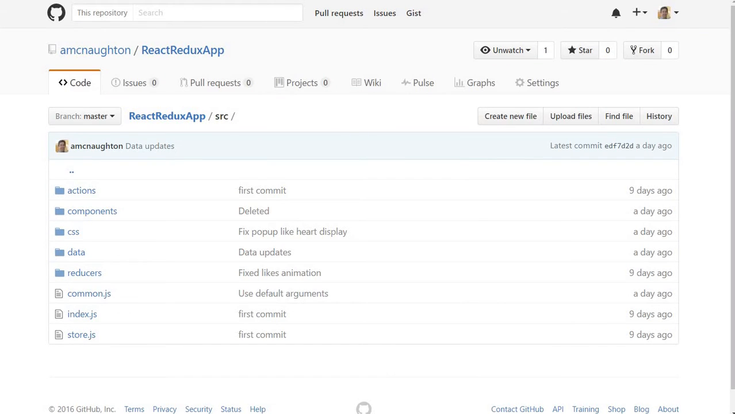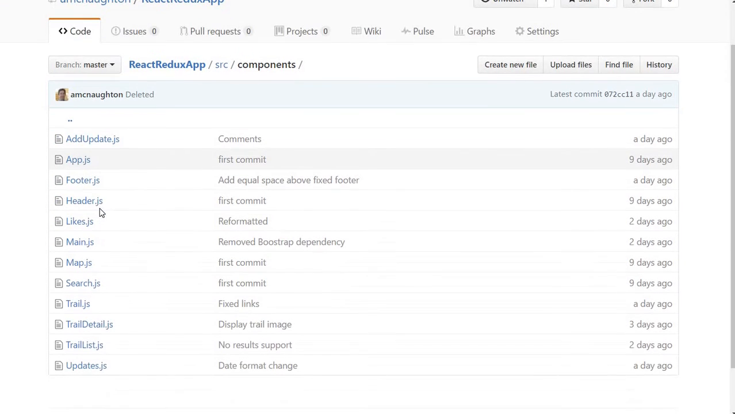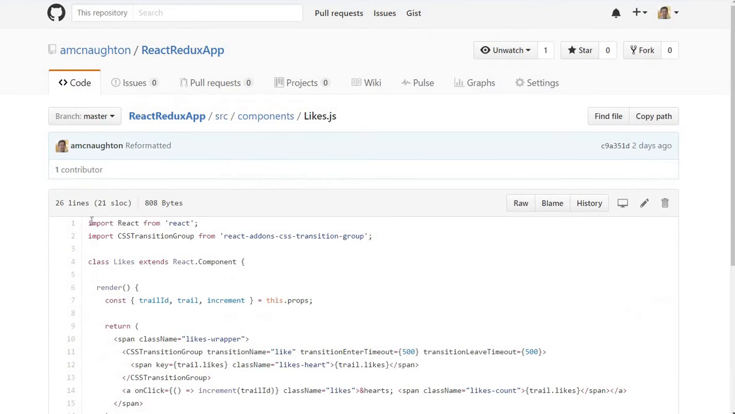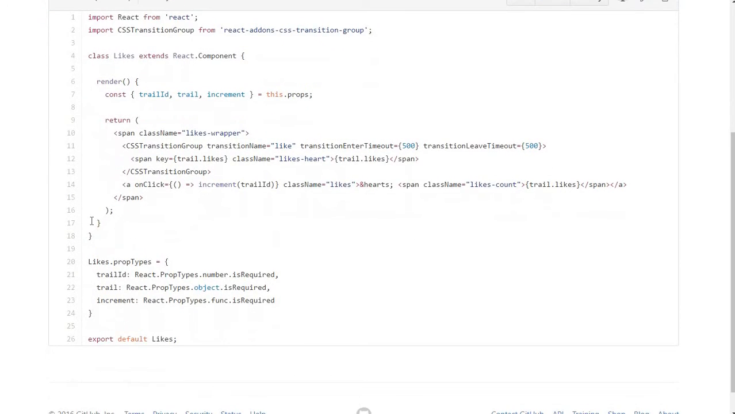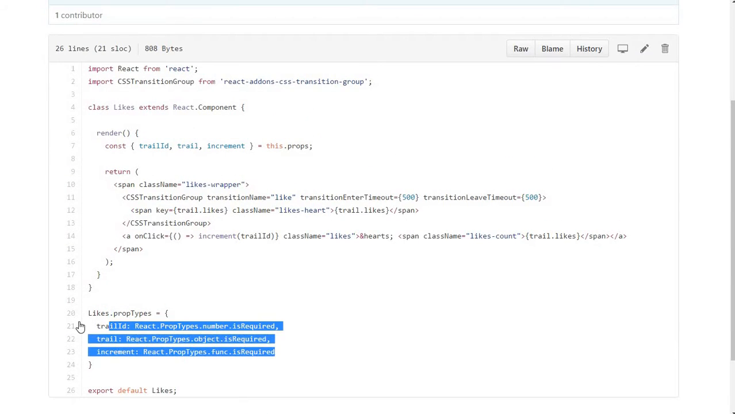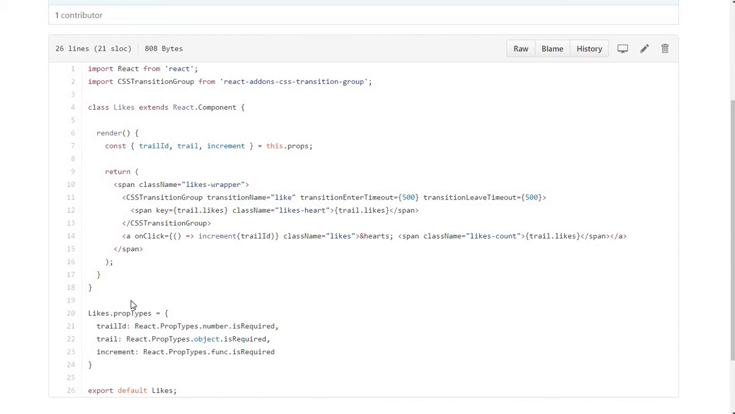I'm going to hop over here, and first thing we're going to do is find the likes component. This is a React component that we can use anywhere throughout our React application. We have a bunch of different components following the React model. Let's look at likes. Likes takes three props: trail ID, a trail object, and an increment, which is a function that is the action creator. It also uses a CSS transition group to do the nifty transitions. You saw where the heart popped up.